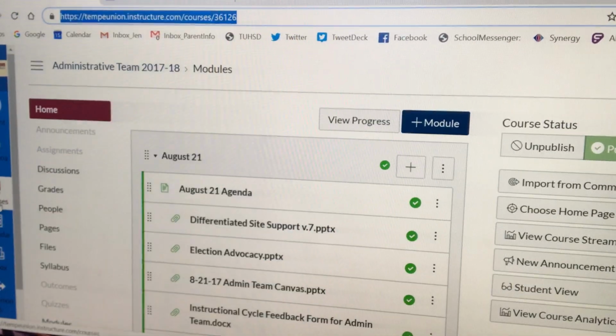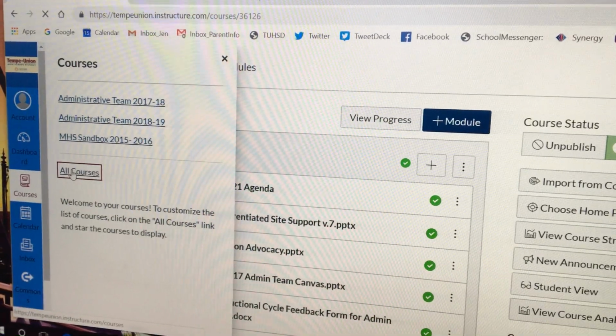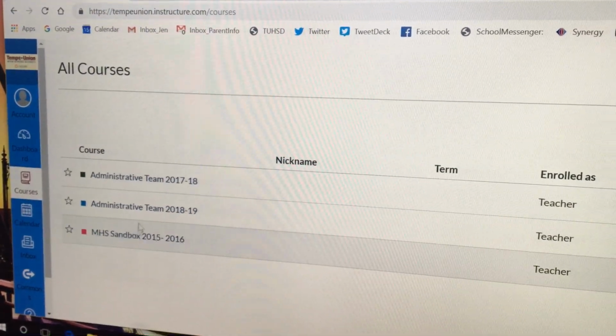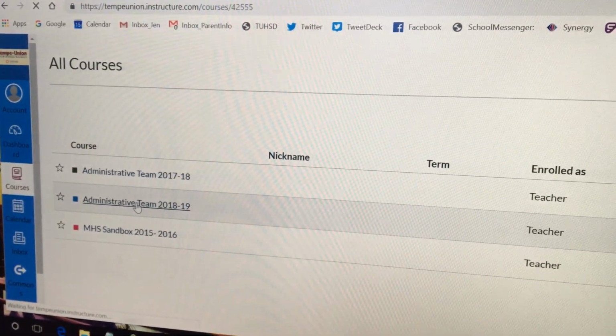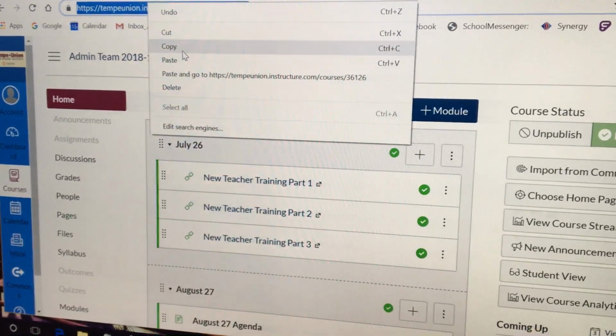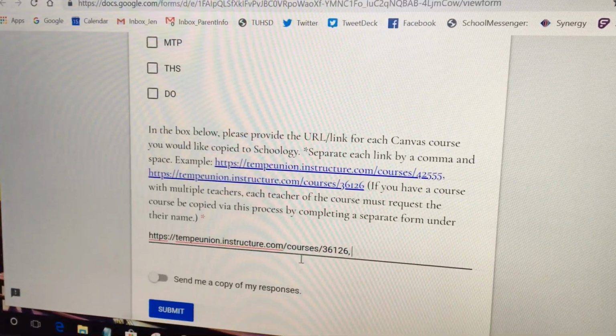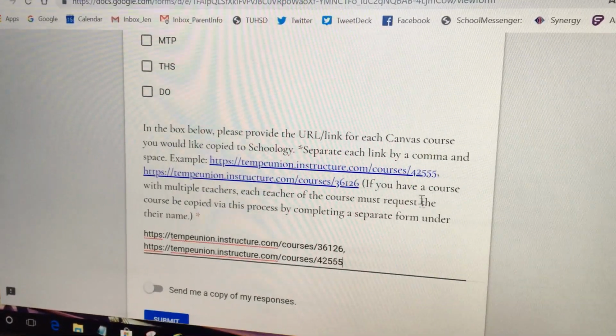then return to Canvas. Again, click on the Courses tab to take you back to all of your courses. Then click on the next course you wish to be copied over. Highlight the URL, right-click, copy, return to the Google form, right-click, and paste.